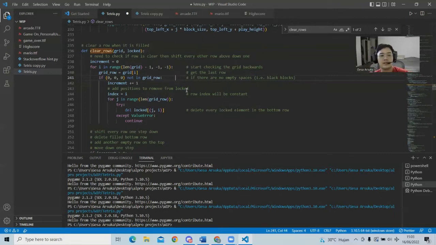Because we're going to check for the bottom, if there are full rows from the bottom to the top row. Hopefully that makes sense. I know I couldn't explain it properly, but let's just try to move on and bear with it. And increment plus equals 1 is just to signal that there is one row that is full, and it got added if there are no zeros in a row.